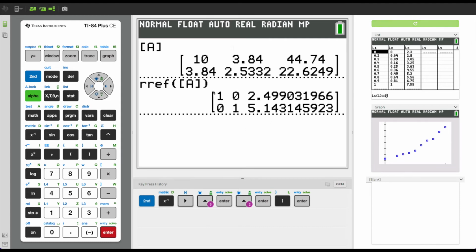Again, the 1 here in the first row, that is the coefficient on beta 0 hat. The 0 in the first row is the coefficient on beta 1 hat. And the entry here in the third column in the first row is the value on the right-hand side of the equation. And so that first equation is beta 0 hat equal to 2.499031966. So we have the solution for beta 0 hat given by that first line.